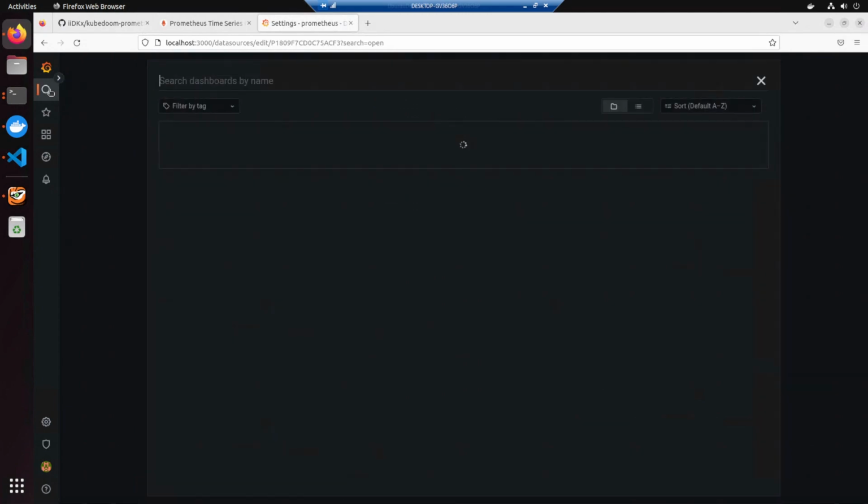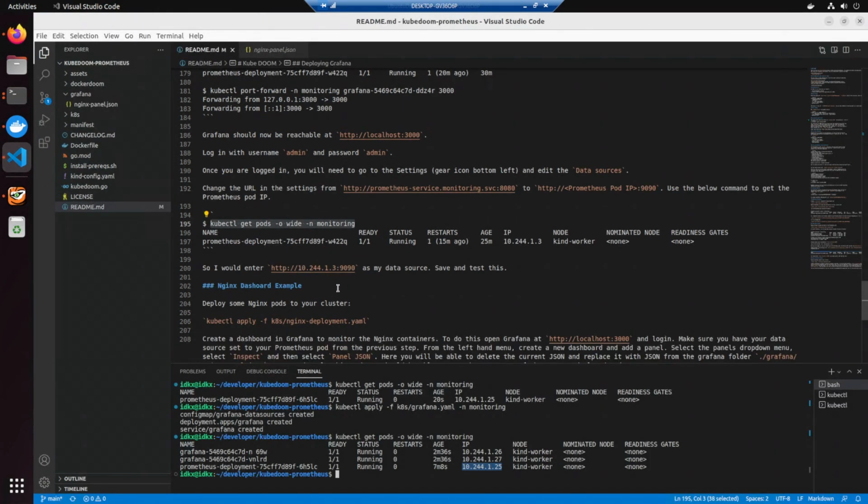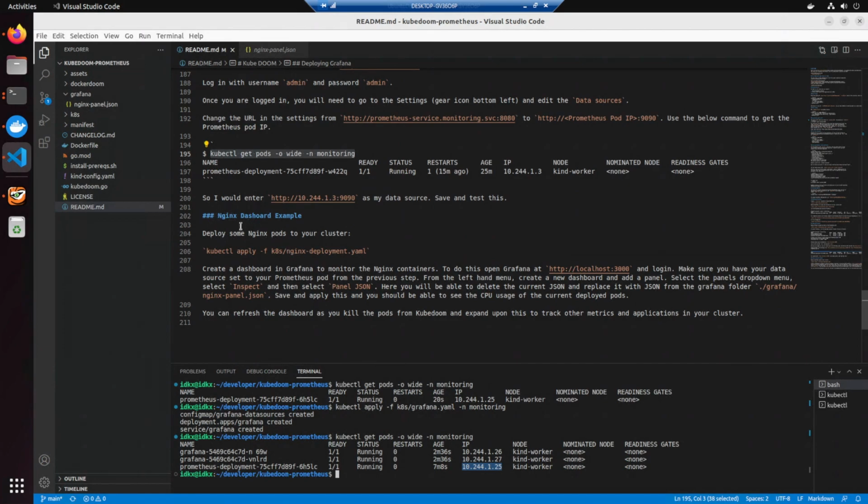So if we come over here though, you'll see that we have no dashboards when we try to search for dashboards. So we'll need to create our own dashboard essentially to monitor the Nginx pods as we kill them in Doom. So following the instructions even more, we'll build a Nginx dashboard example. Prior to this, we skipped ahead and ran this command already to get our Kubernetes pods spun up so I could demonstrate them in Doom for you.